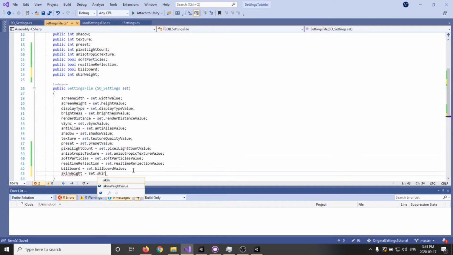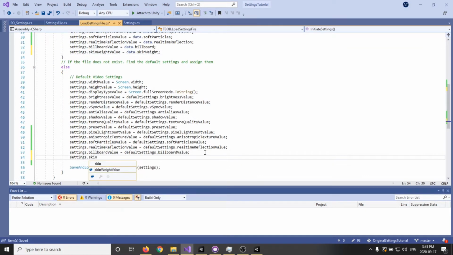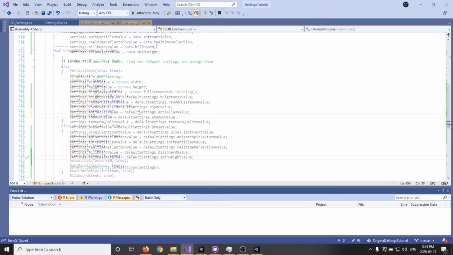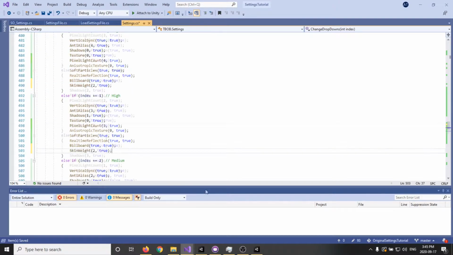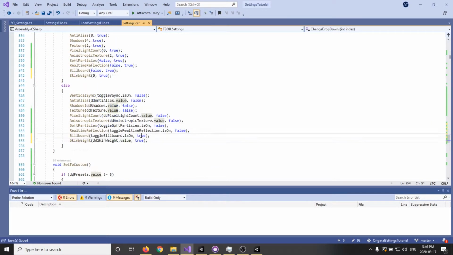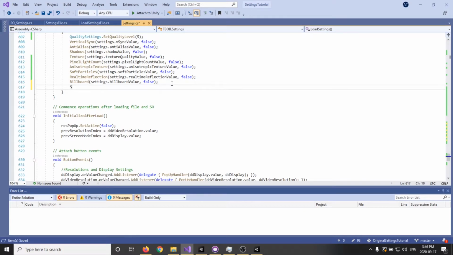Access SO settings, settings file, and load settings file, and save the skin weight dropdown value. Call the function inside change dropdowns under each condition with the appropriate parameters. Finally, add the function to load settings.